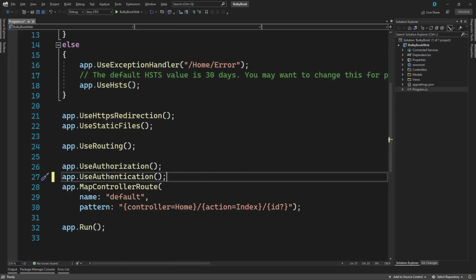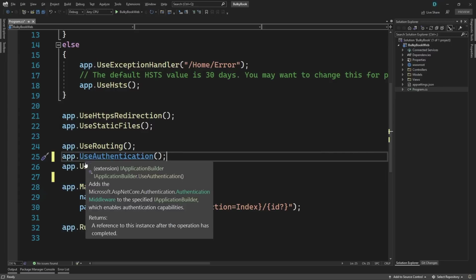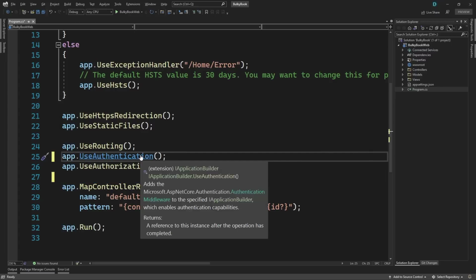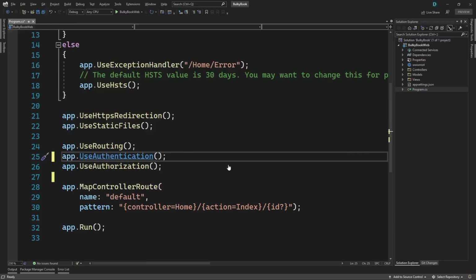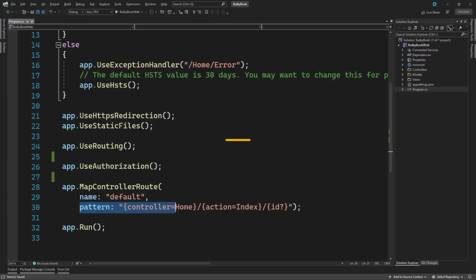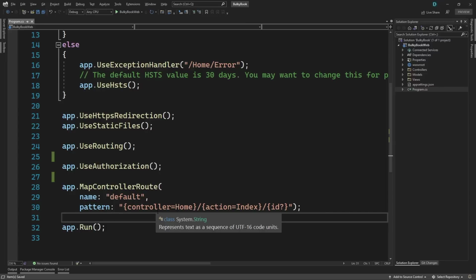But if you do this, then it won't work, because authentication middleware should always come before you authorize a user, because you only authorize a user that is authenticated. That is the basic fundamentals of authentication and authorization. So if you place the pipeline in some different order, that will break things. Inside the endpoints here, you can see we have a controller name, an action name, and some ID. This controller route will make more sense when we understand routing in the next video.